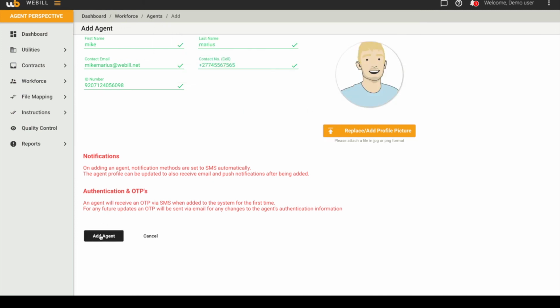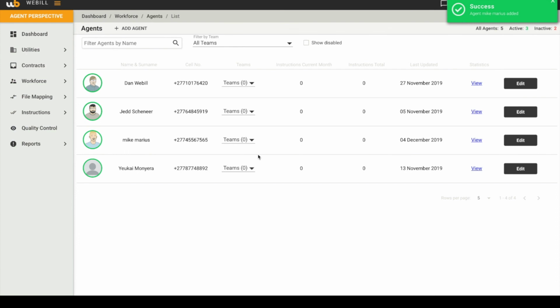Once you have added an agent, the agent will receive an SMS with their username and temporary password.